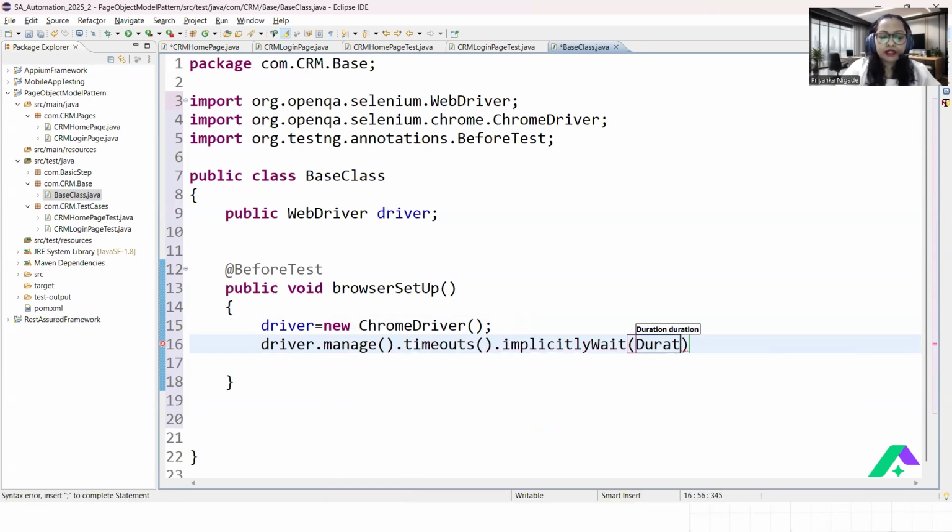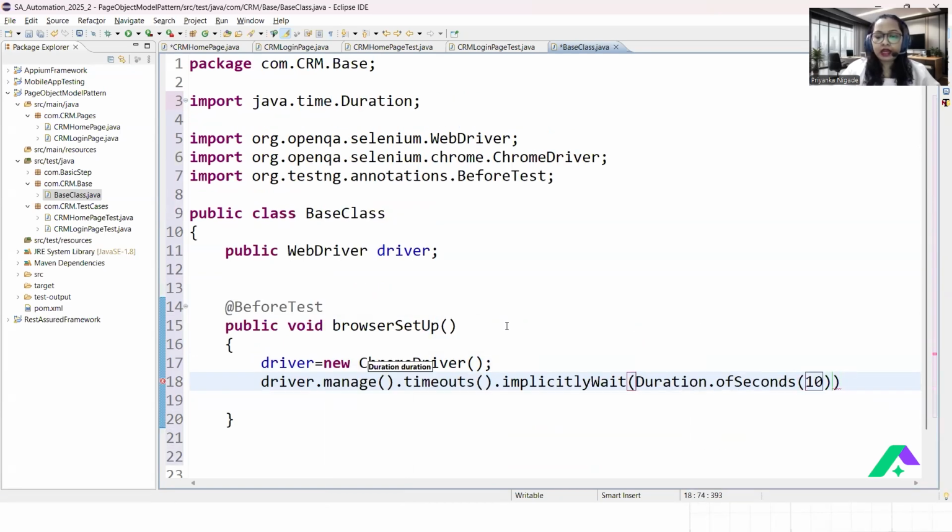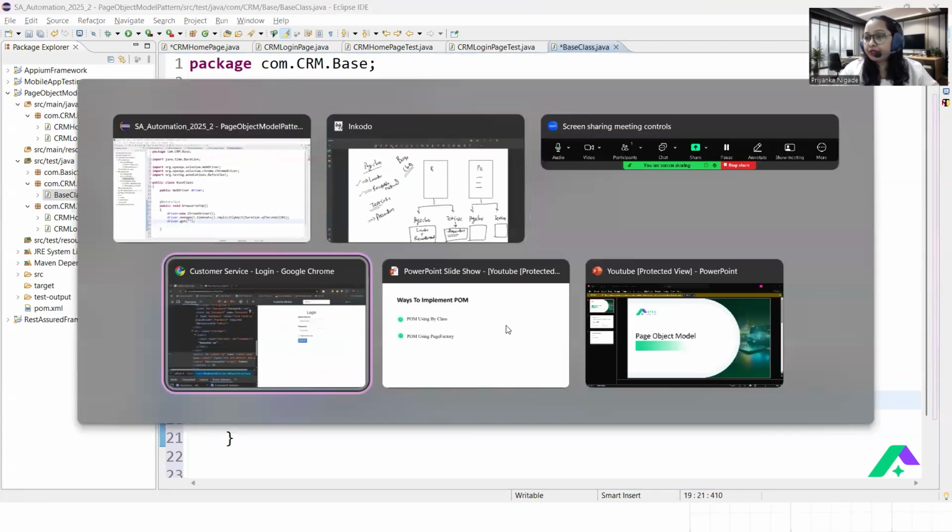Driver.manage.timeouts.implicitlyWait. And there we can add duration of seconds. And there I can add a 10-second timeout. Clear? Now I can open my application. Driver.get. Okay, which is the application? I need to start with the home page first.